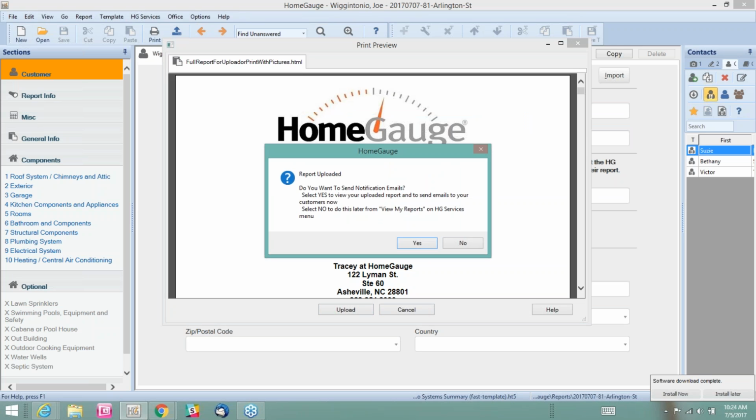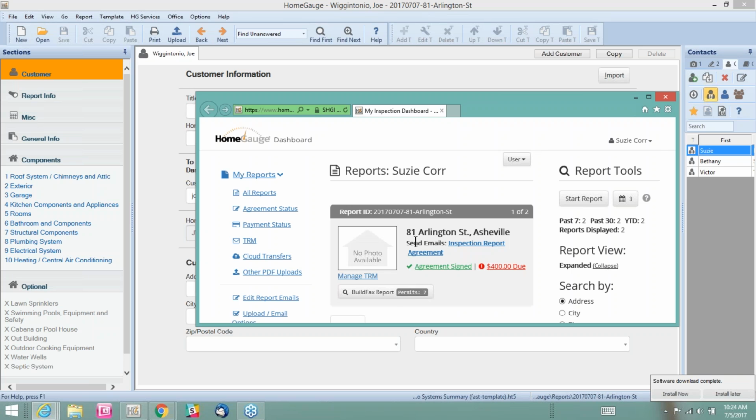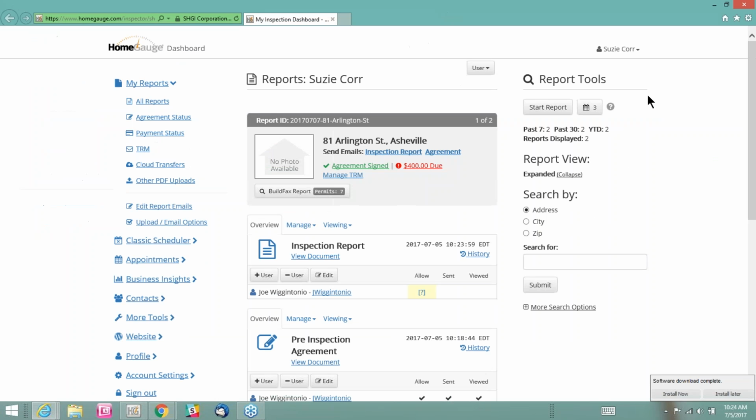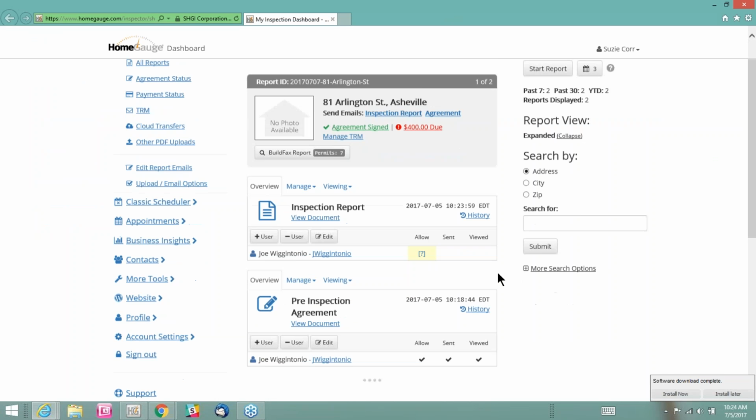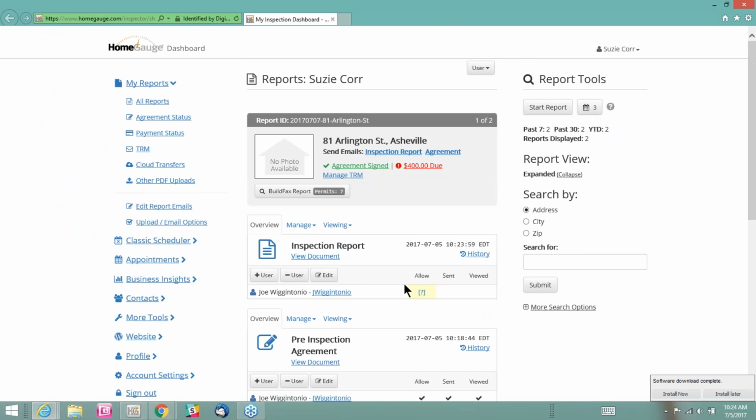The report is uploaded. Do you want to send notification emails? Yes, we would love to send notification emails. Okay, so now you're connected to your dashboard, and we've got our pre-inspection agreement there. It's been signed, and we have our inspection report. Nothing's been sent out yet.